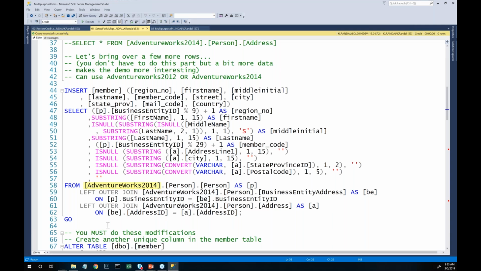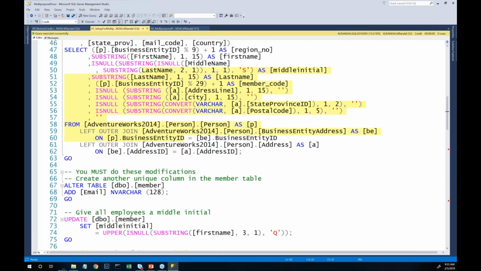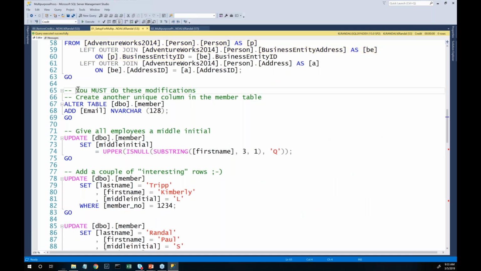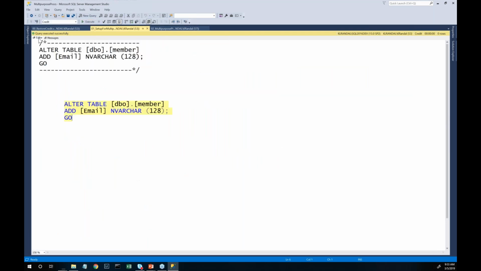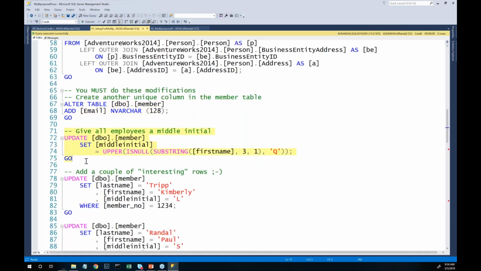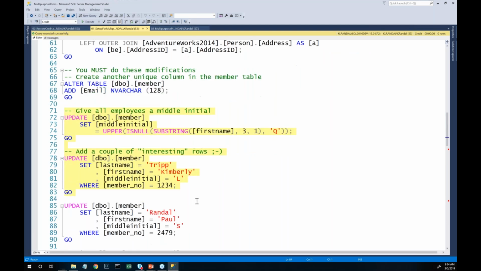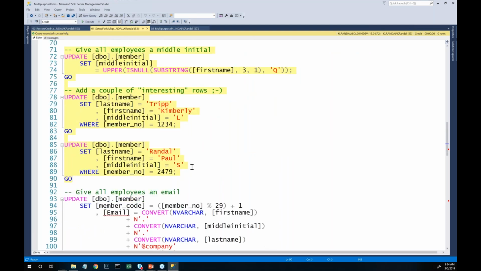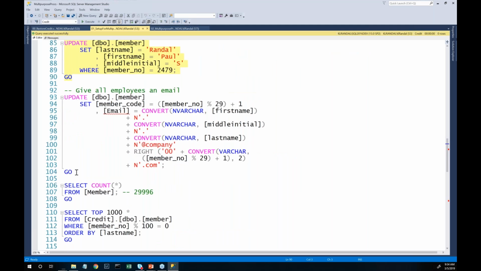I like to do code coverage testing, and that's kind of development 101. Every developer should be doing code coverage testing, but going further than that, I like to do something called plan stability testing, and that's what I'm going to show you. So we grab some data from AdventureWorks, and then there's a couple of other things. And I mentioned here, you do need to do the rest of these modifications. I'm going to add an email column to my table. I'm going to give all employees a middle initial. I'm going to add a couple of rows, one for me, one for Paul. I'm going to give all my employees an email address. And at the very end there, I'm just going to get a quick count.